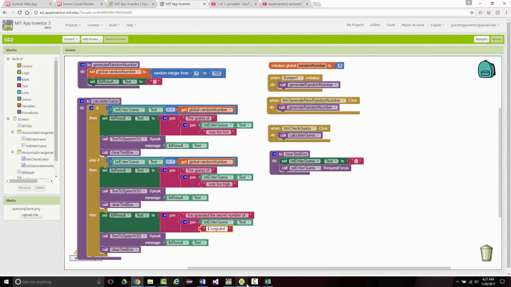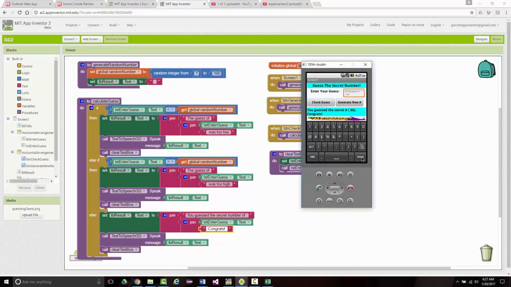So I'm going to come back. Now I'm going to be smart enough to remember to click my generate a new number. All right? The guess of 50 was, all right, high. Good. You guessed the secret number of 37. Congrats. So you see what's going on.